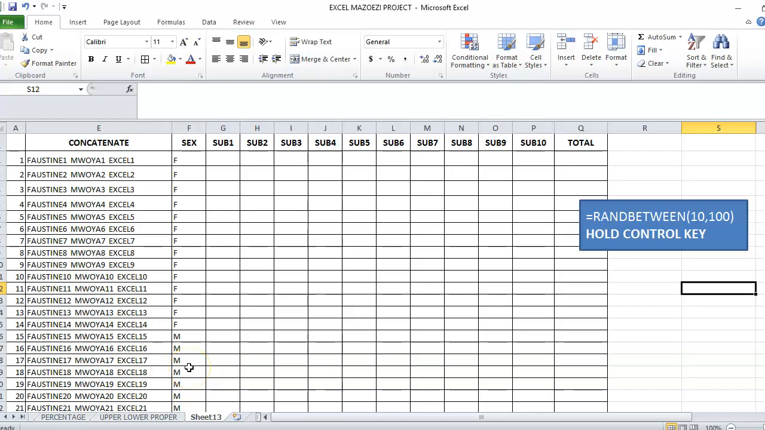Today I will teach you how to use the RANDBETWEEN function. The RANDBETWEEN function is categorized under Excel's mathematics and trigonometry functions. The function will return a random integer number between the user-specified numbers.